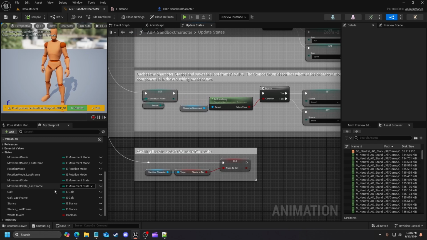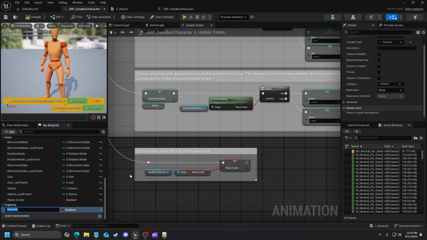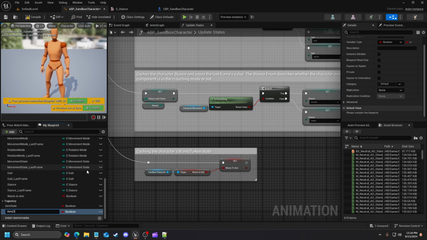What I'm going to do, if y'all want to follow along, is create two variables. One is going to be aim state, and the second variable is going to be aim state last frame, just like that. However, this isn't going to work the way we think it is, because we have to create an enumeration file, since we want to be able to change our animations according to our Boolean value.